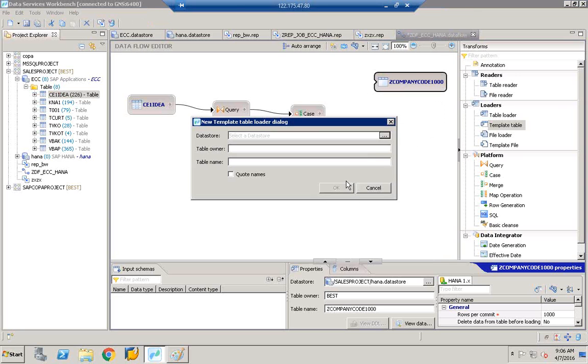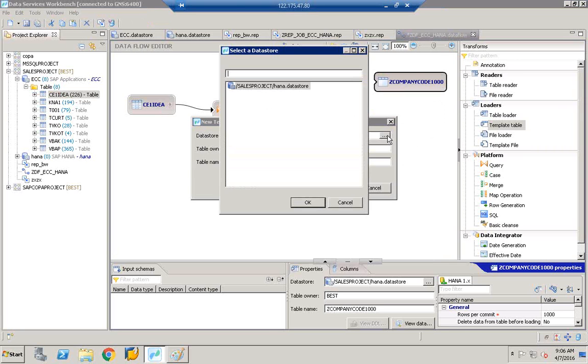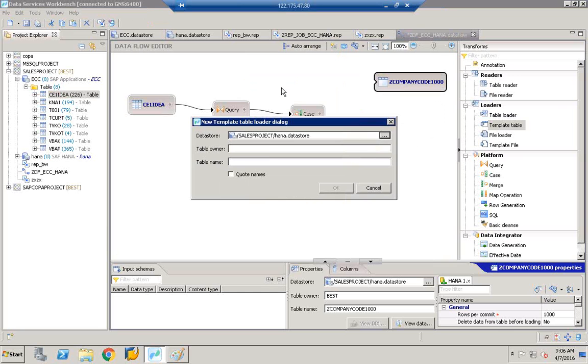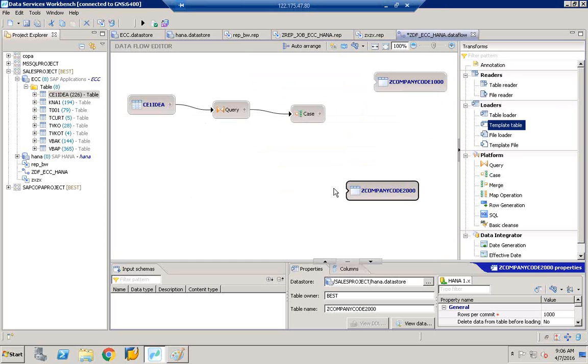Drag and drop. Click on data store, HANA again. Table owner best. Table name JED, company code 2000. Click OK. It's not 2000, it's 3000. 3000.